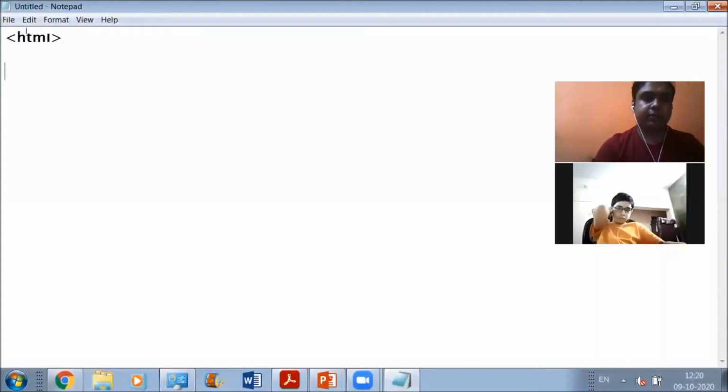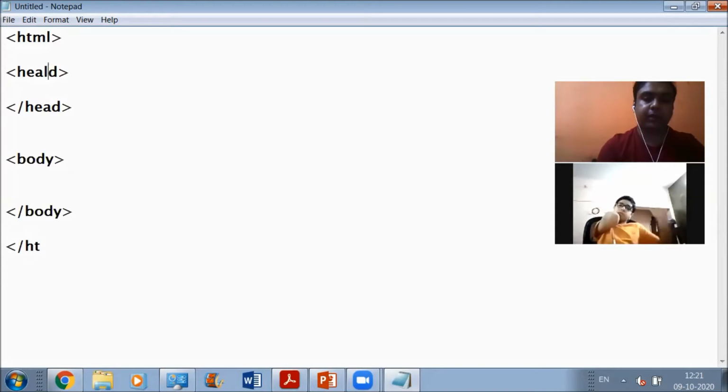So we need to start with HTML, right? And after that, we need to define the head tag, and then we can define the body tag like this. And last but not the least is the off tag that we need to define for the HTML, in the last. So that's how we can define the basic structure of HTML.